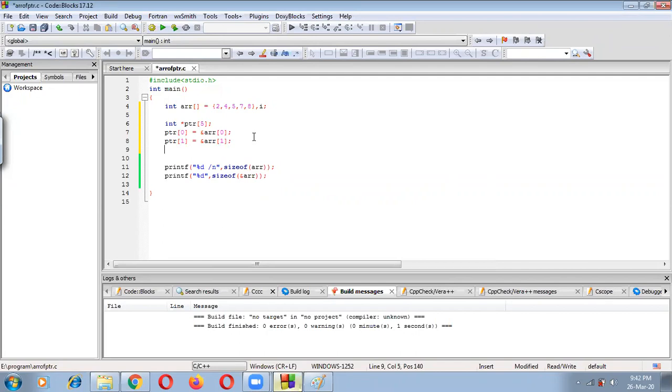So in this way, you can understand this. Now the second topic is pointer to an array. How to declare that? int (*p)[5]. That means p is a pointer variable that is pointing to an array of 5 integers. Okay, clear?